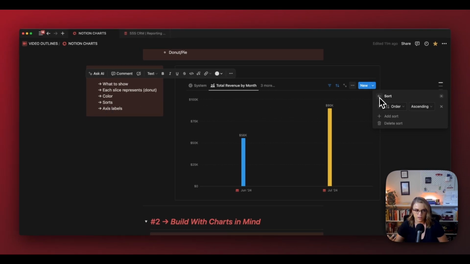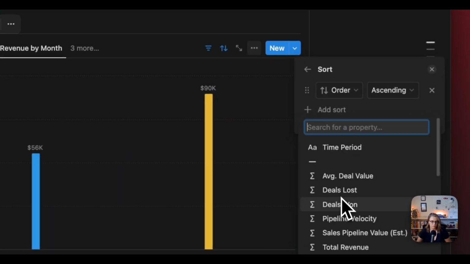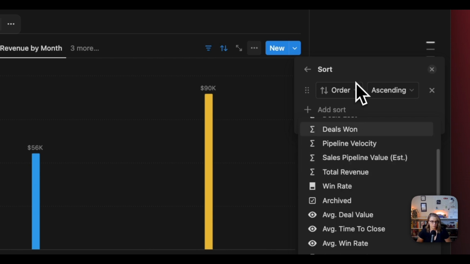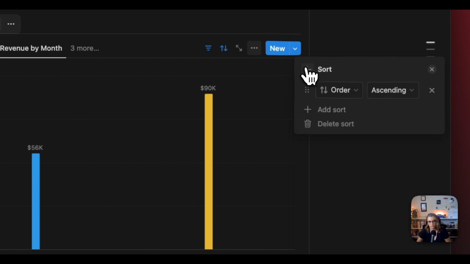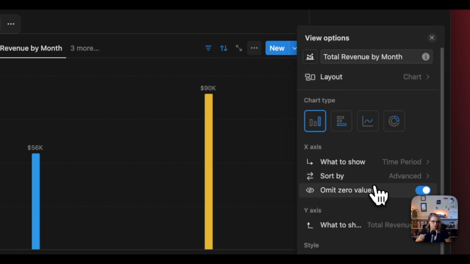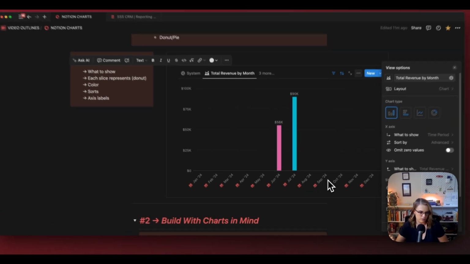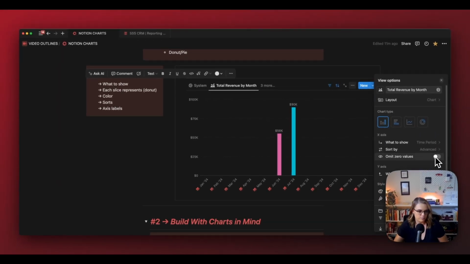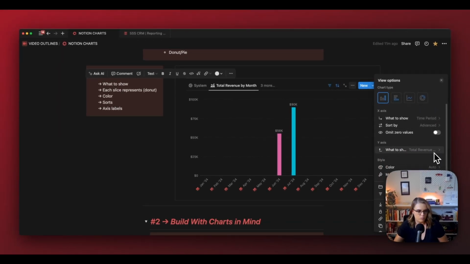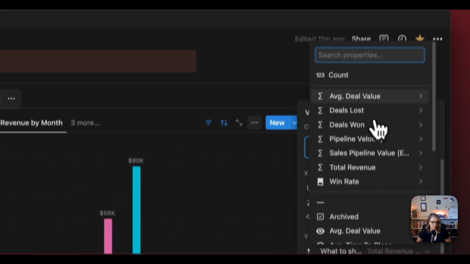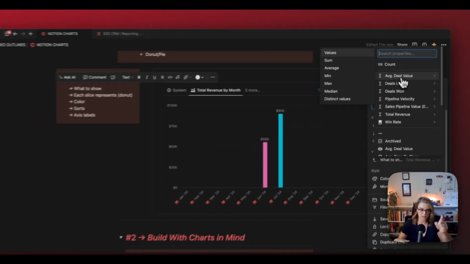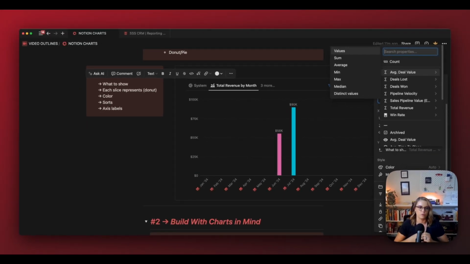You can sort in a lot of different ways, just like you can with any other database. So that's pretty nice. You can play around with that depending on your unique use case. You can also omit 0 values, which is what I'm doing right now. But if I turn that off, you'll see the whole year. So that's pretty neat. And then with the y-axis, I'm just choosing to display the average deal value, but you're seeing here that it gives you the option to perform basic calculations on that value.